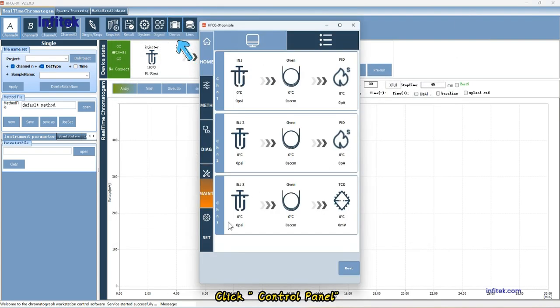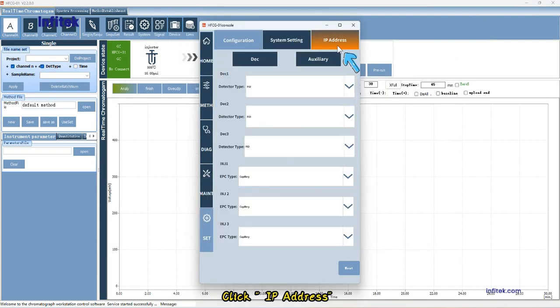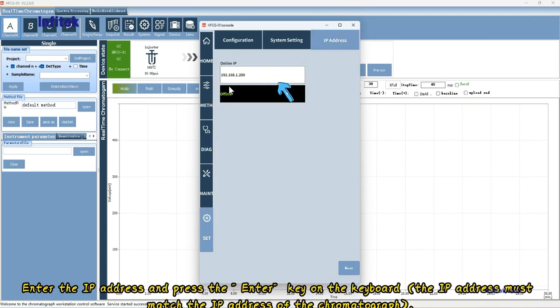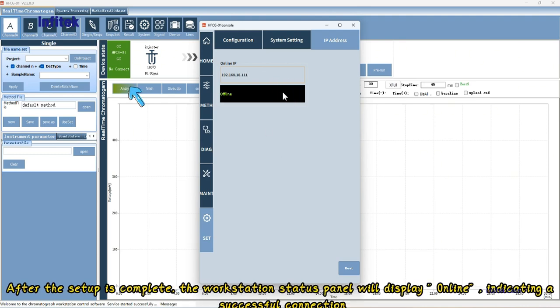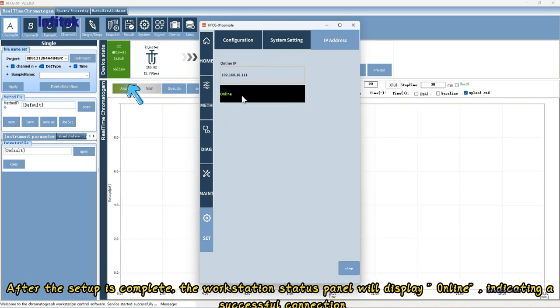Click Control Panel. Click Settings. Click IP address. Enter the IP address and press the Enter key on the keyboard. The IP address must match the IP address of the chromatograph. After the setup is complete, the workstation status panel will display online, indicating a successful connection.